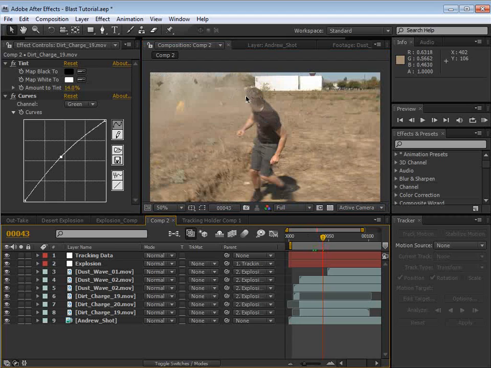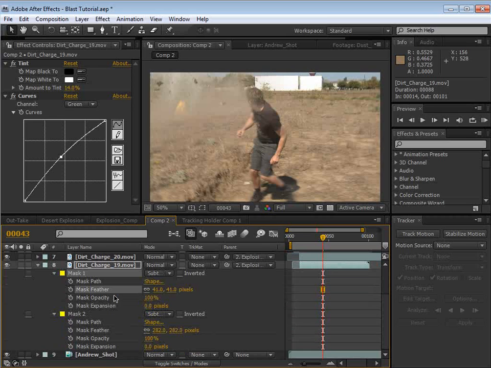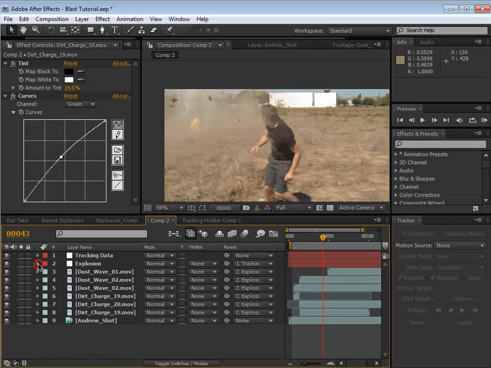Now we have another problem. We have to obscure myself so that I'm in front of all of that debris, but we can talk about that in a little bit. I would probably just feather this ground mask a little bit more, and in addition to feathering, you can also change the expansion of the mask, so grow it or shrink it to get it just right.